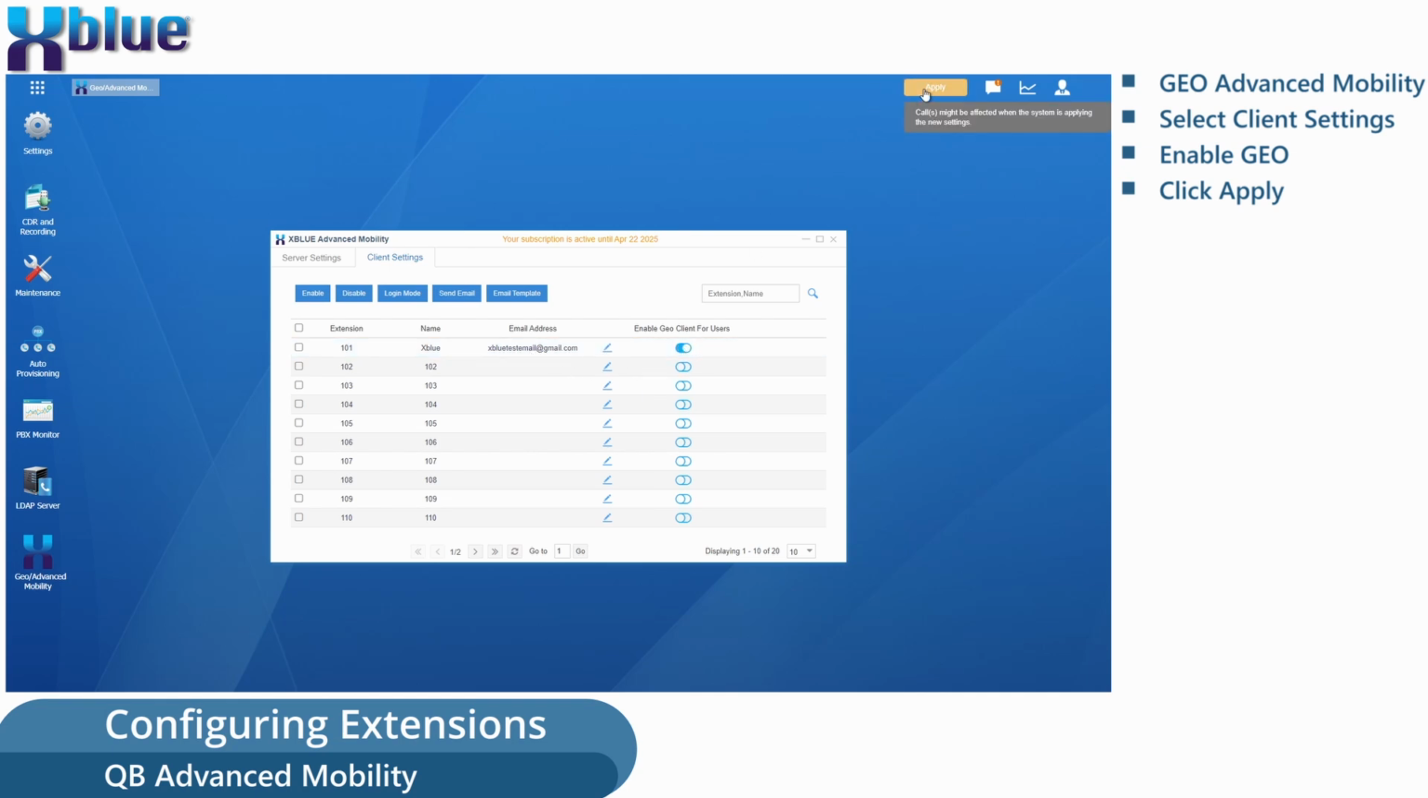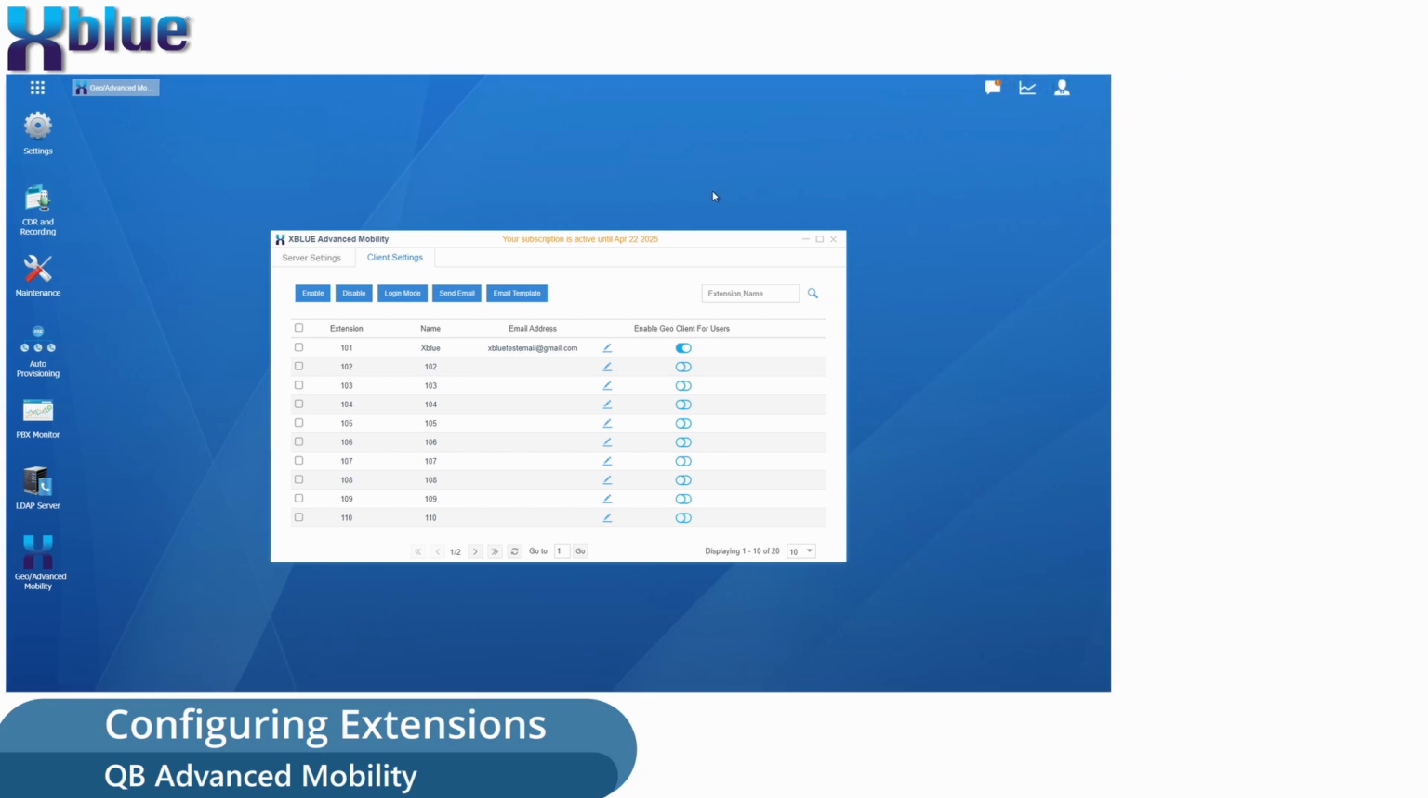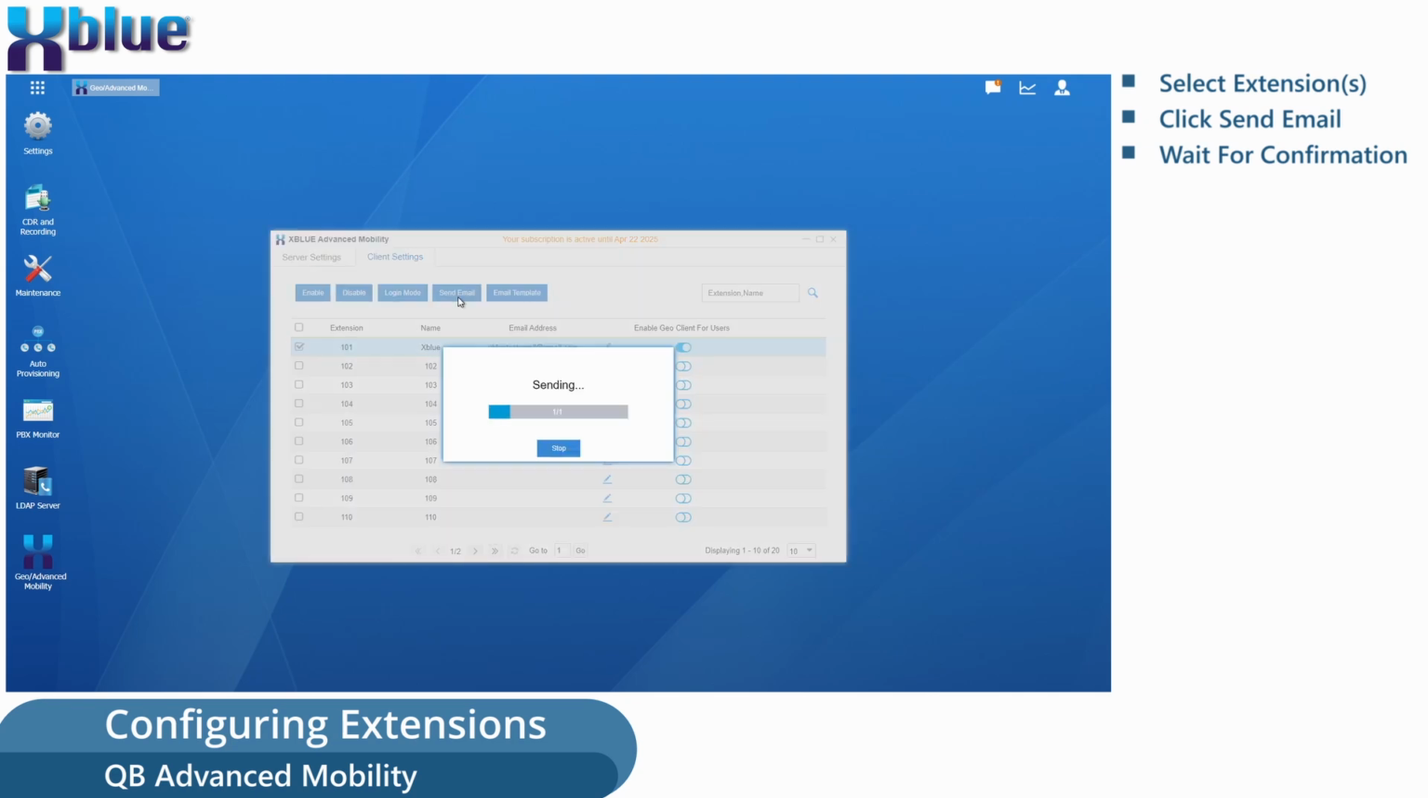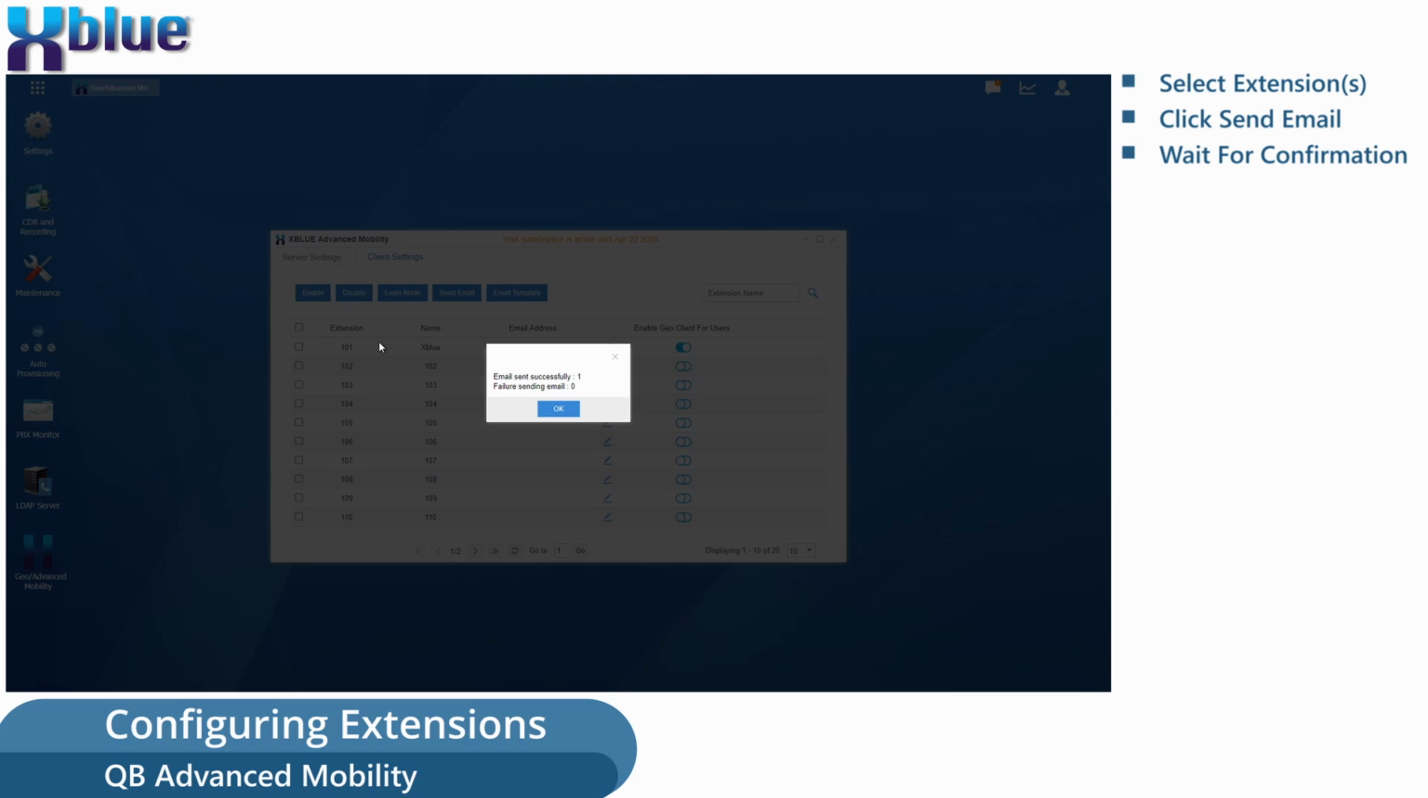Now that Geo is enabled for extension 101, we can send the welcome email. You can select single or multiple extensions to send the welcome email to. Once selected, press the Send Email button. The QB server will now send the welcome email for the extension selected.